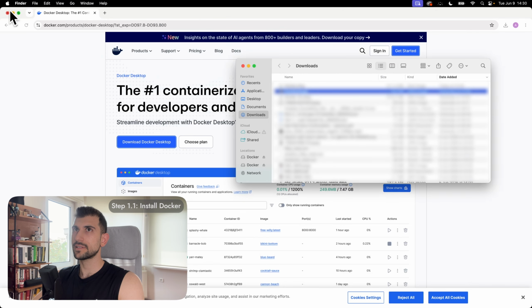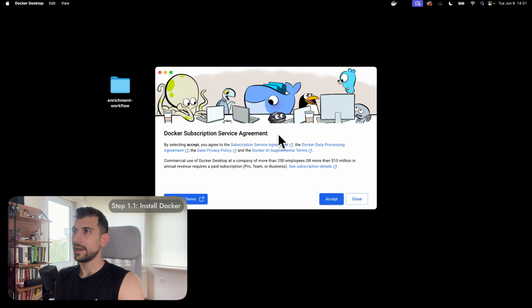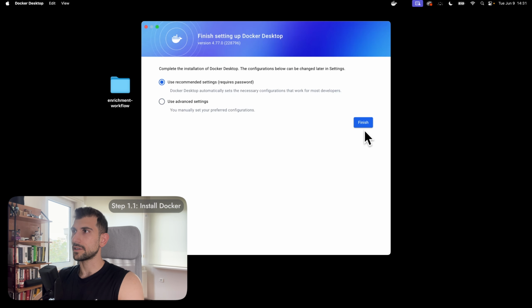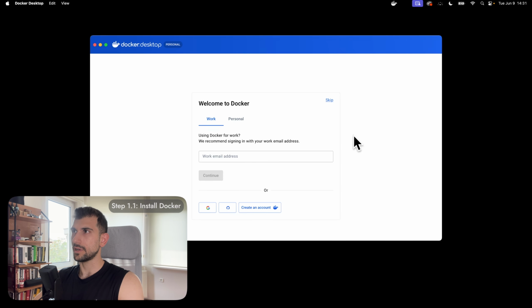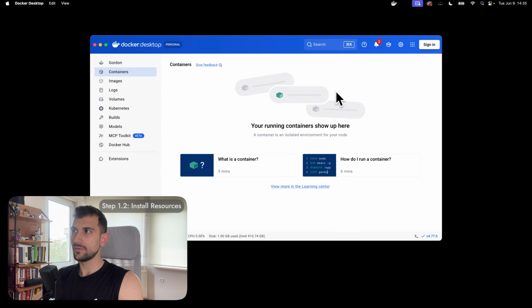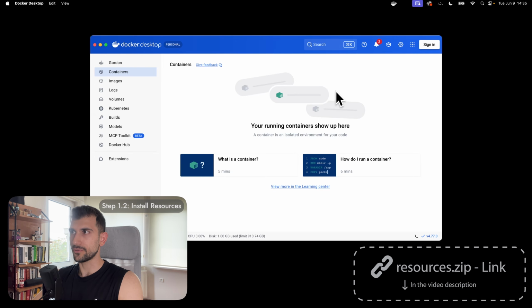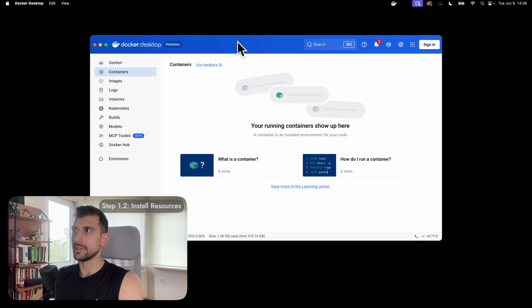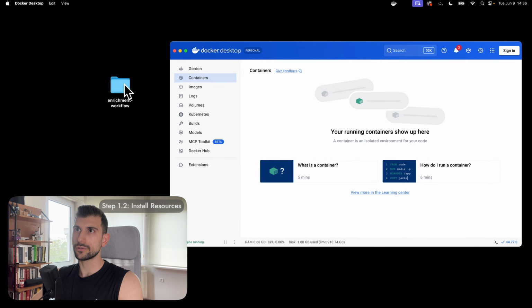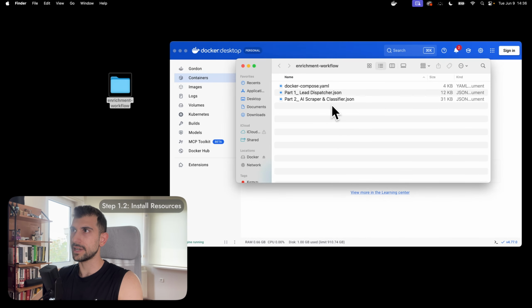I go to my desktop and run the Docker. I accept the terms. Click Finish. We don't need an account. I click Skip. Now download the 3 files we need from the resources link I provided in the video description. Create a new folder on your desktop called Enrichment Workflow and place those downloaded files inside it.